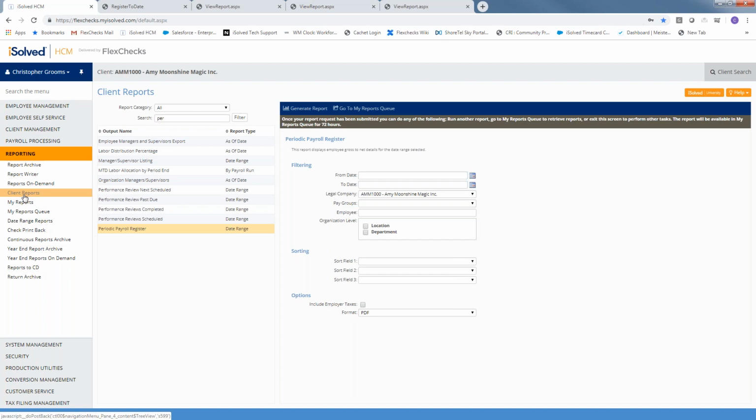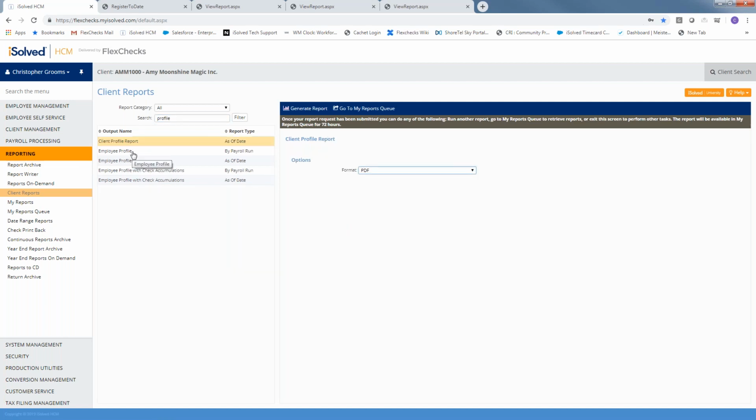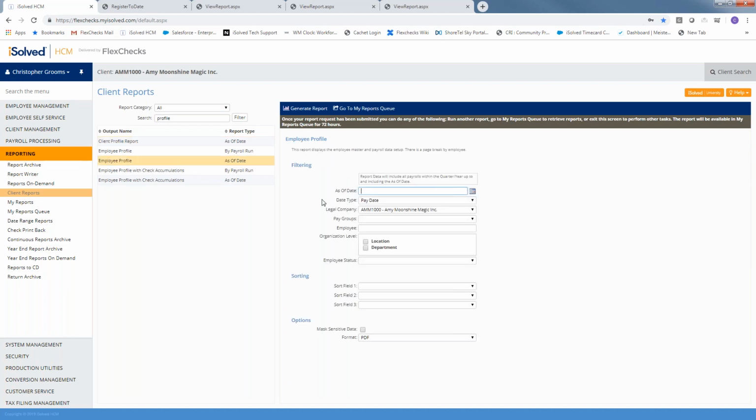So if you go into client reports, this is going to be called the employee profile report. So again, I can just type in profile, and I'm going to get employee profile. You may see employee profile by payroll run. That's going to give you the data based on the payroll run that you ran, but also an as of date, so you could do it as of the current date. So I'm going to choose the employee profile as of date report. And I'm going to go ahead and choose today's date.